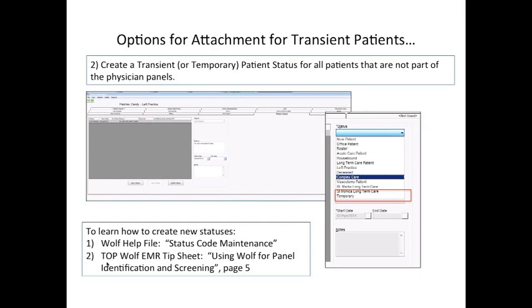When you create a status, and if you're new to this, there is a help file in Wolf called Status Code Maintenance, and there are also some instructions on a tip sheet that you can download from the TOP website called Using Wolf for Panel Identification and Screening. You can create this status and you can make a new status active or inactive as you choose at the clinic. And that's an option that you do have. So you can create that patient status and attach all transient patients to that status in the EMR.